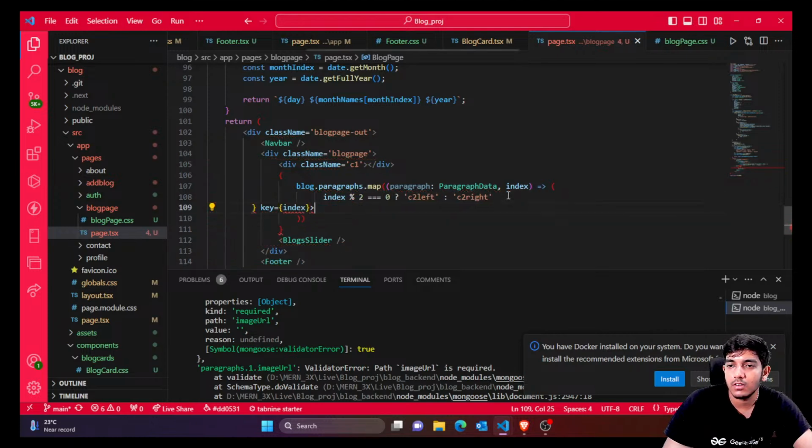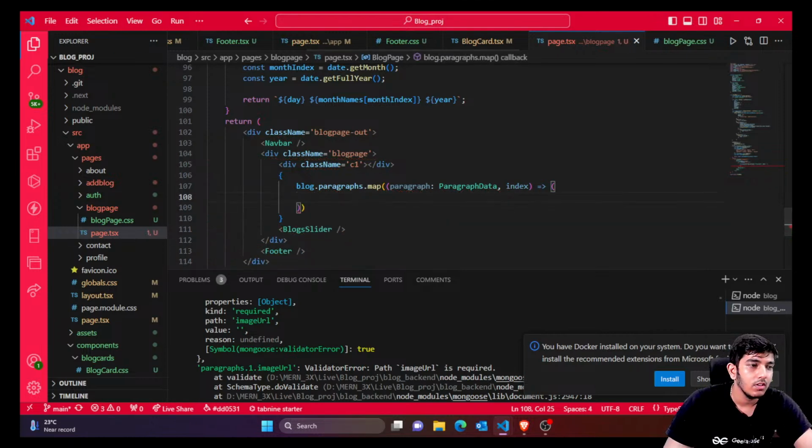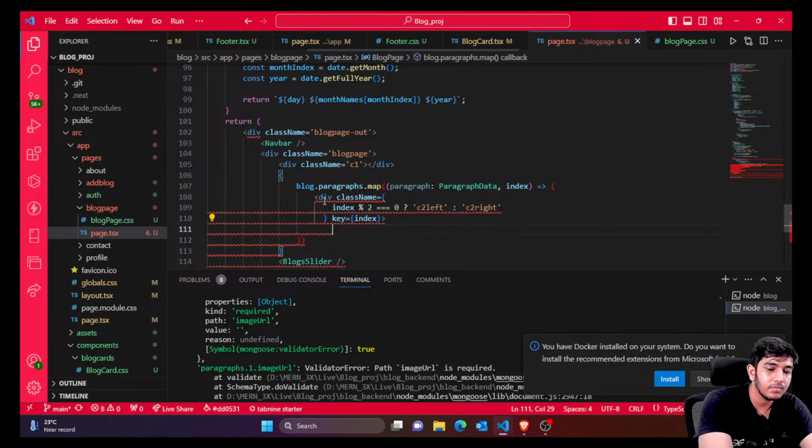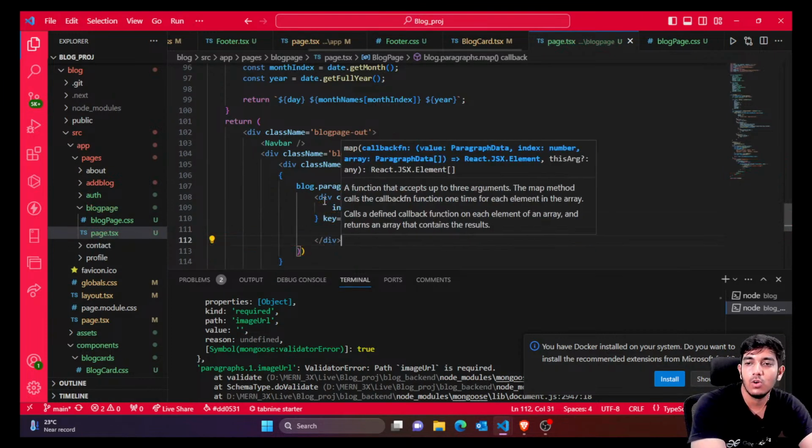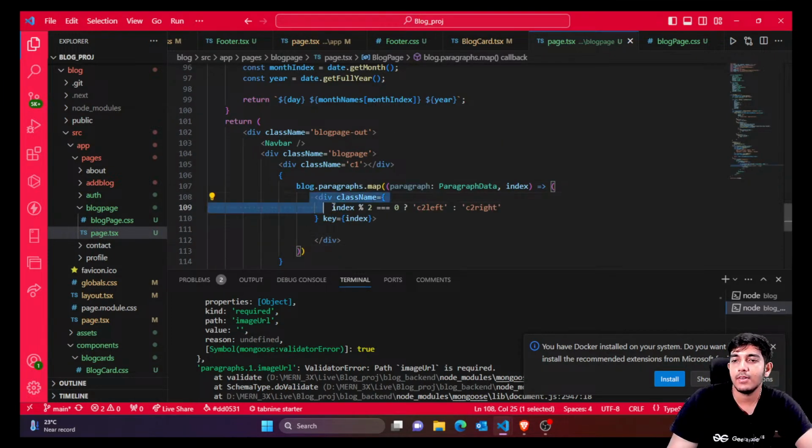Just a minute, wrong. Okay, right, let's close this now. So you can see we have defined a container. It simply says that if the index is even, I'm just gonna have C2 left. If index is odd, I'm gonna have C2 right style. Okay, that's it. Now inside this I'm just gonna show my paragraph.